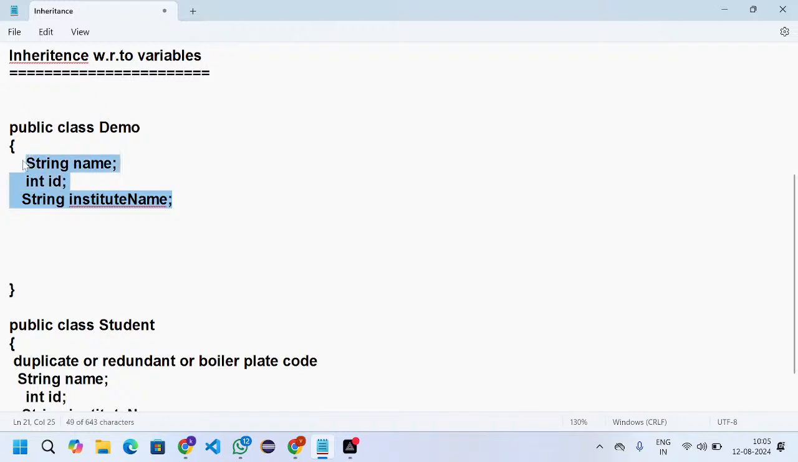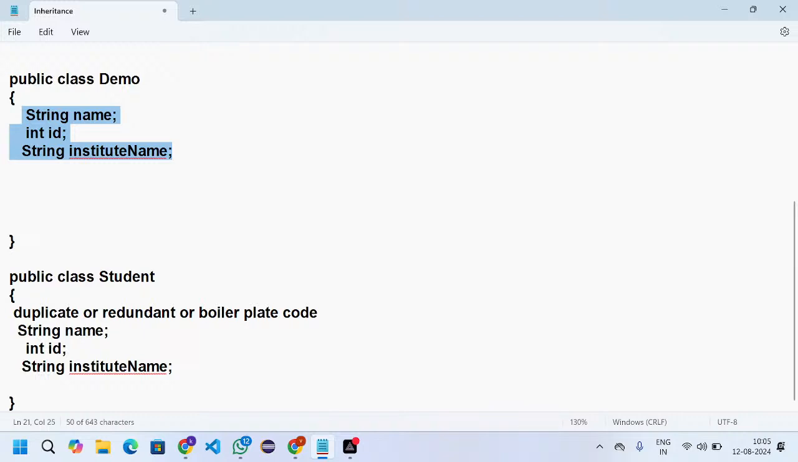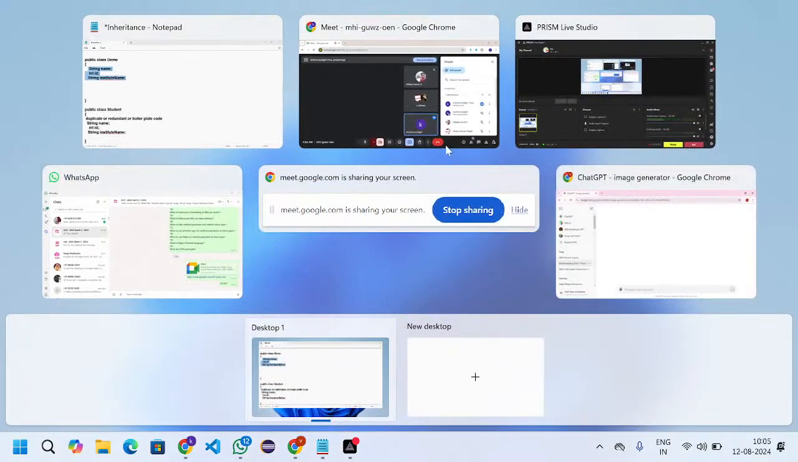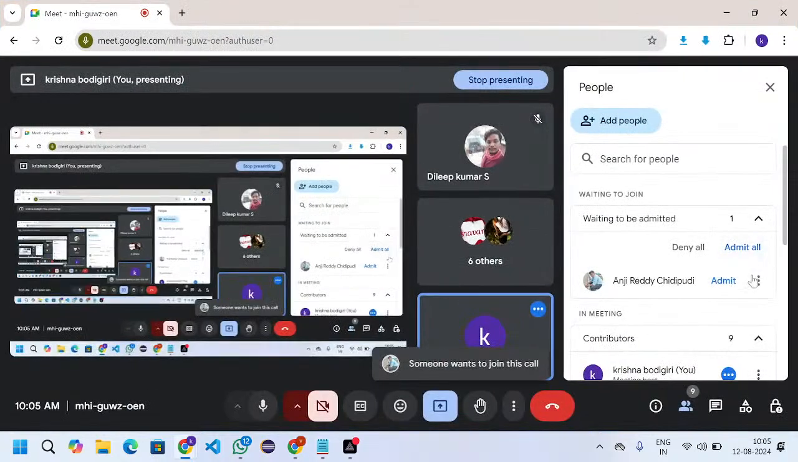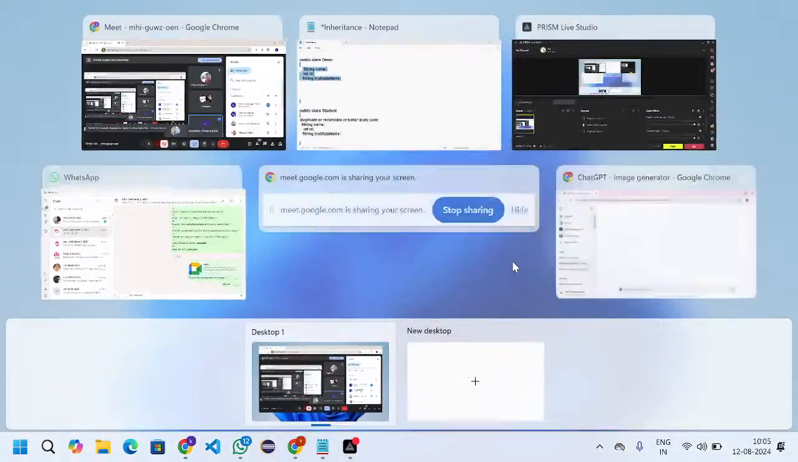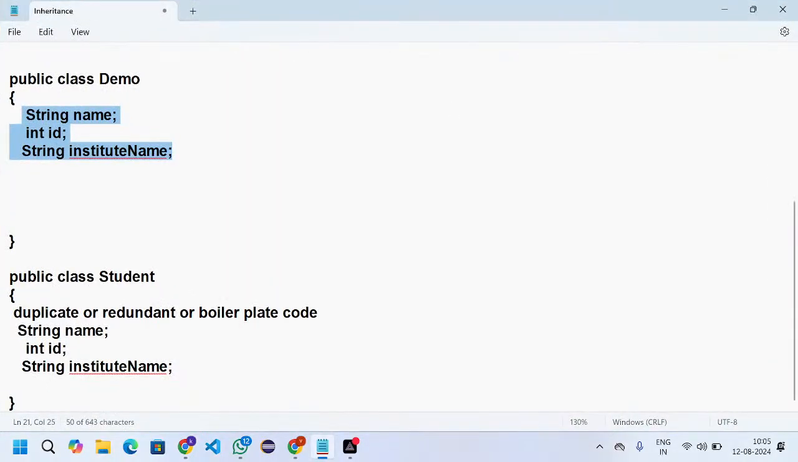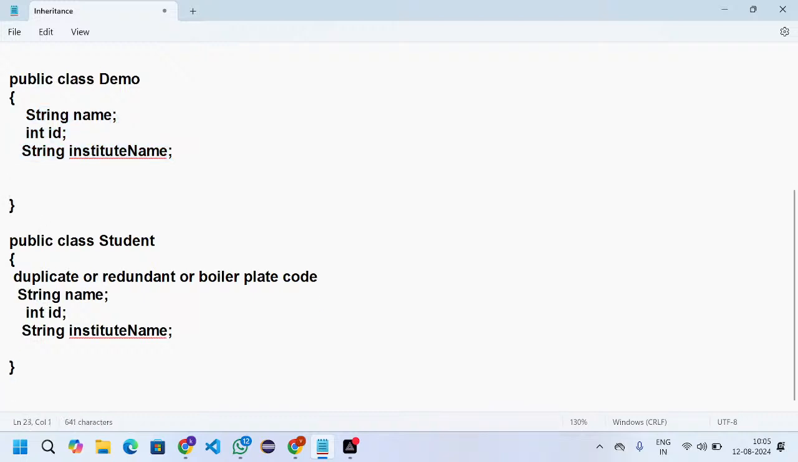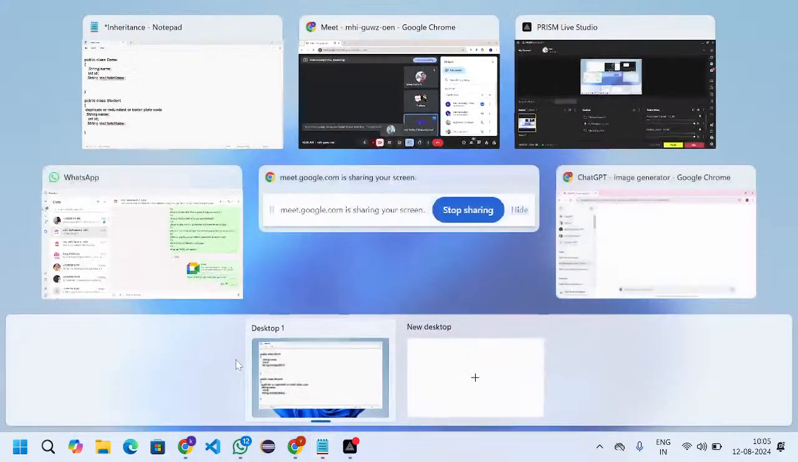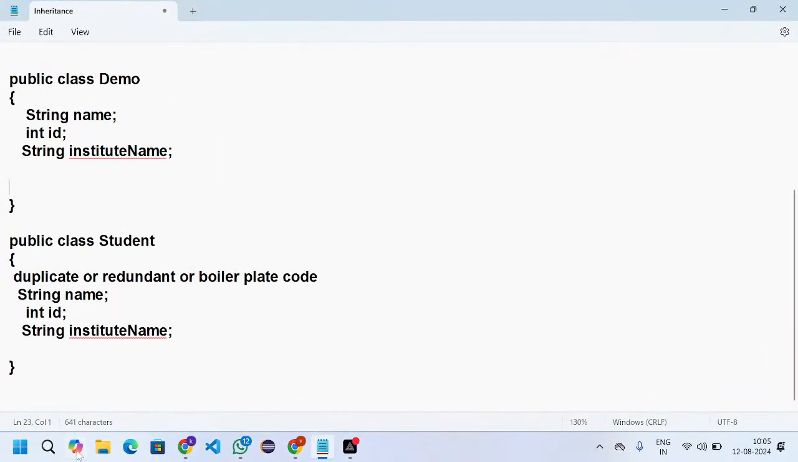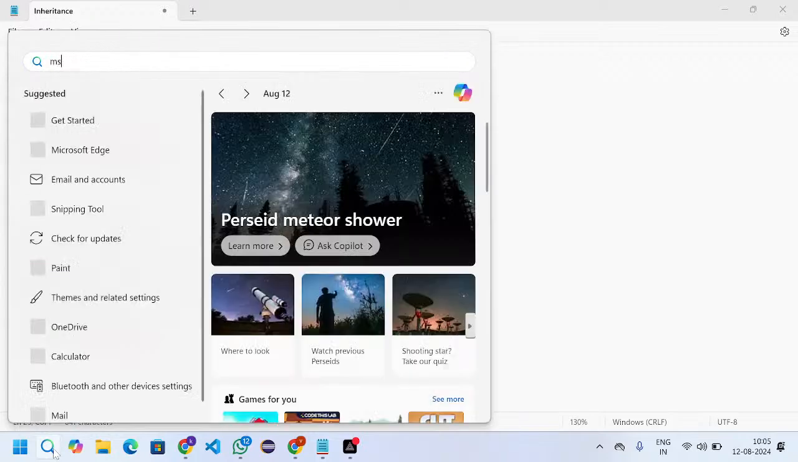This class is already having the properties, right? There is no need to write them here, so we need to establish a relationship between this class and this class. How will you make the establishment between two classes? I will show you. I will use MS Paint, then we'll try to understand like that.